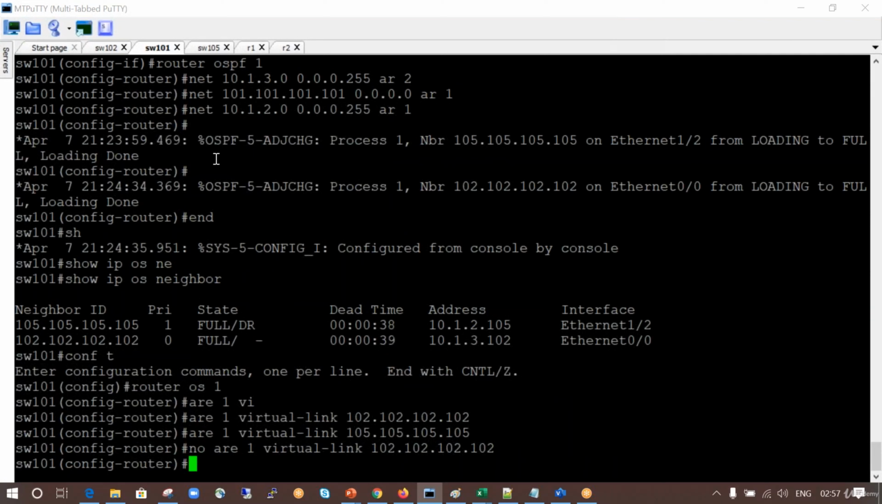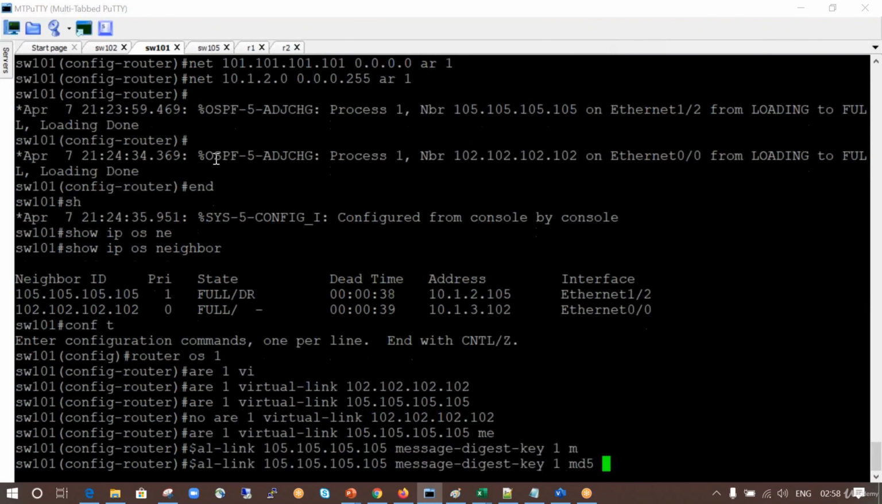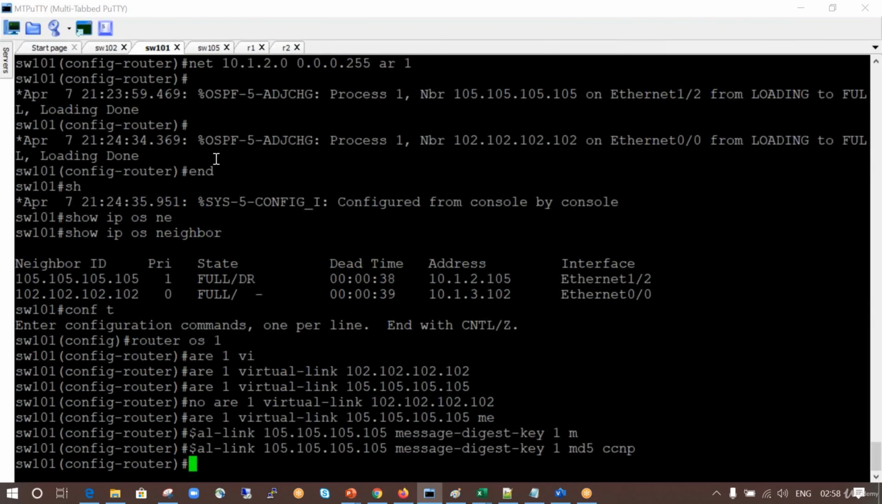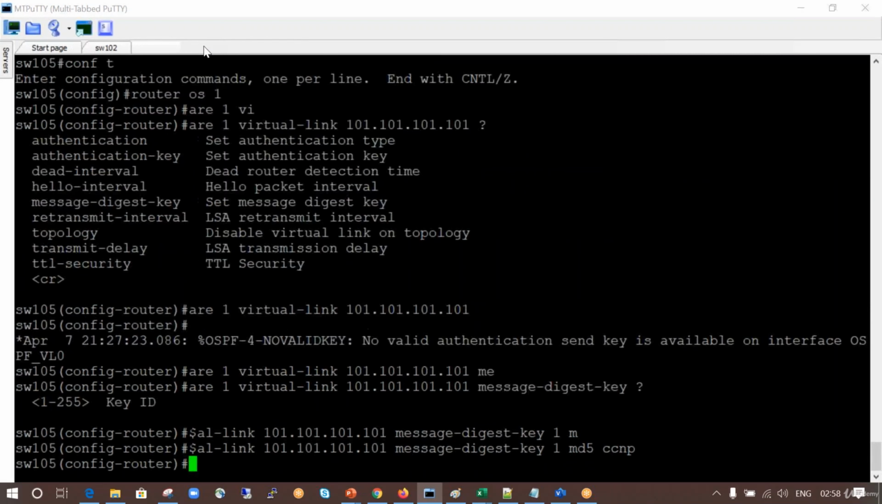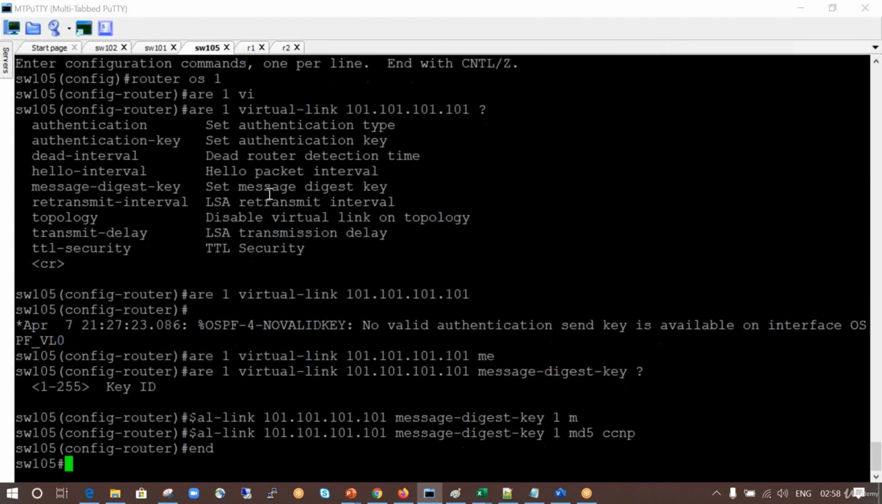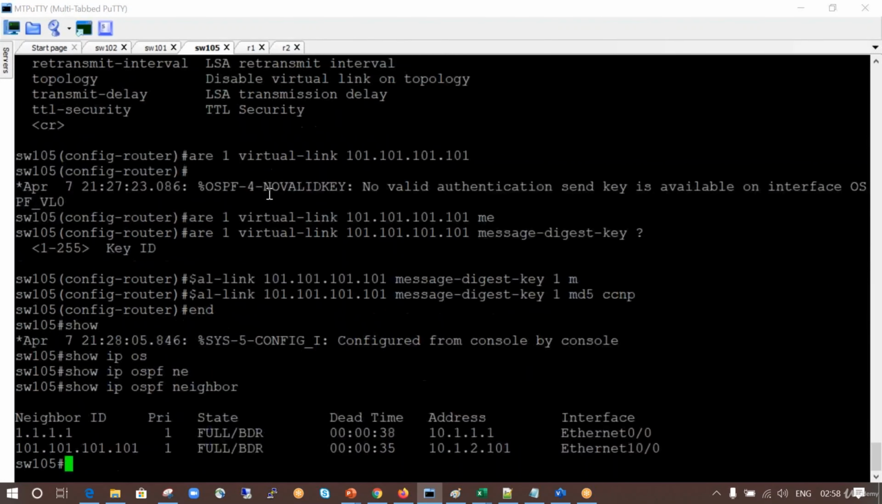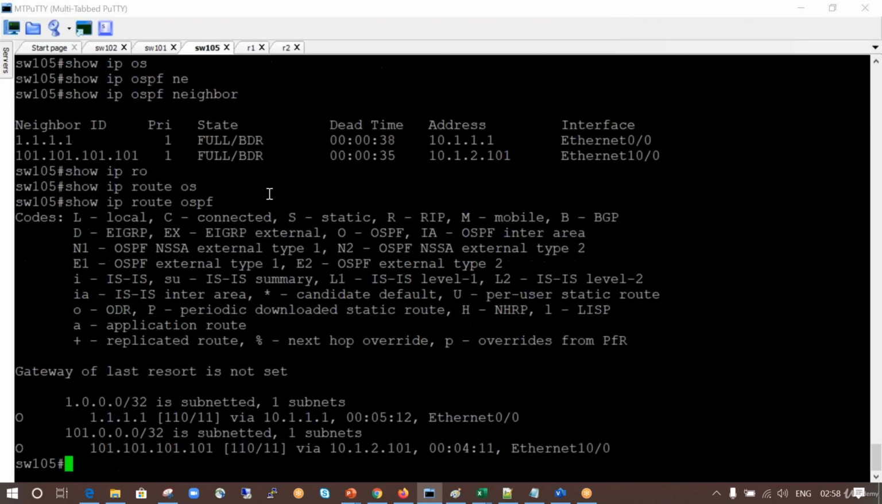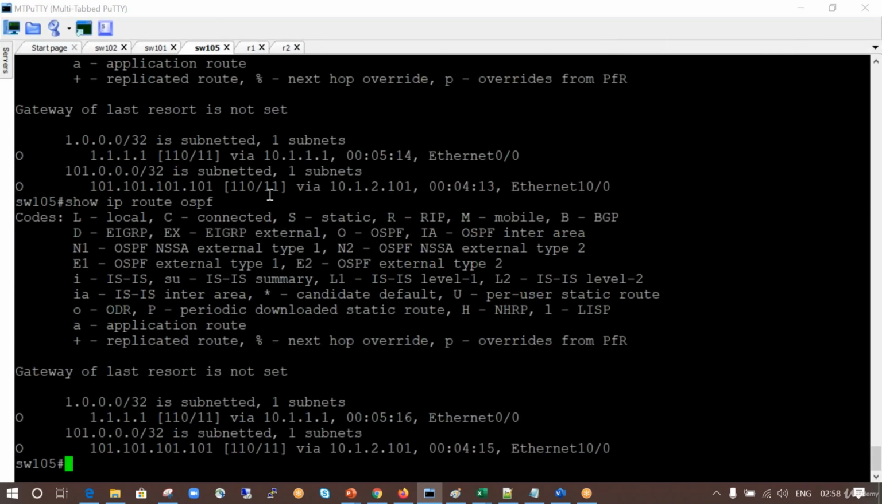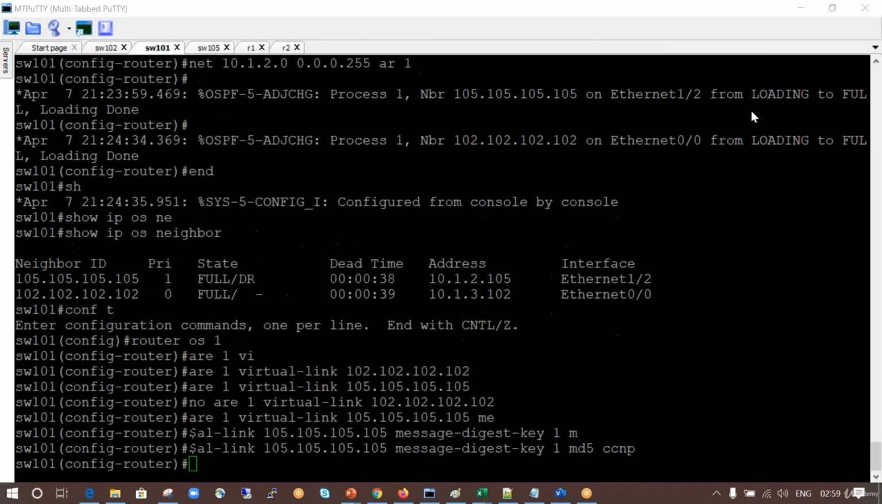Go here, and here also we should give the key, say CCNP, and now you will see that they will start getting the routes. So if I go here and check show IP OSPF neighbor, now show IP route OSPF, it should get 102.102.102. That will be the final valid verification for this.